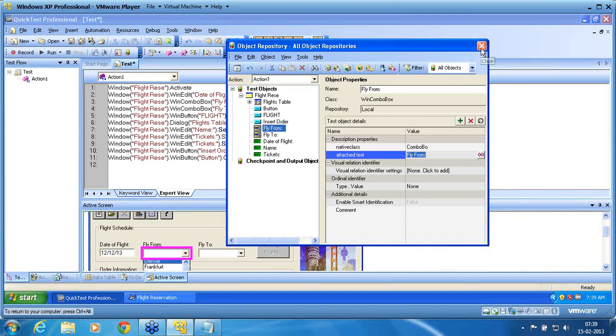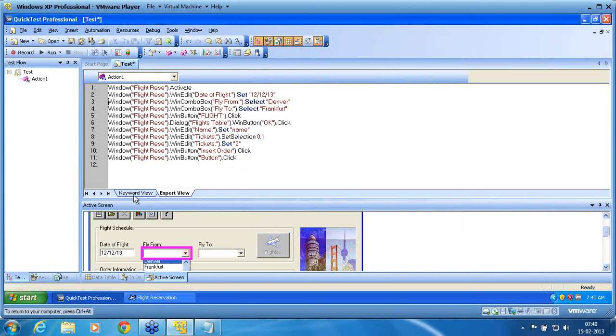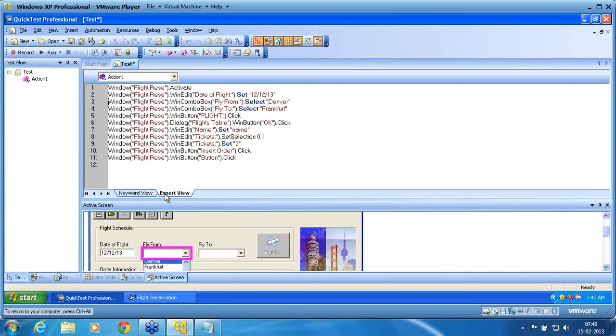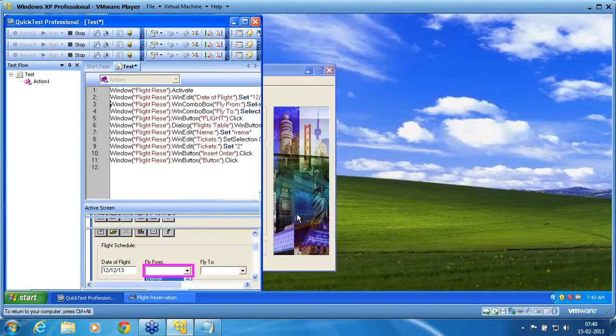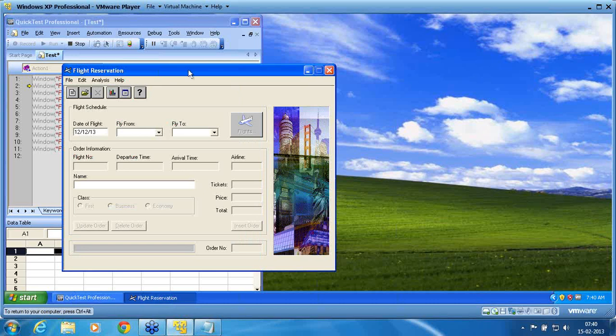Now I run the script, see what happens. I saved it, I close it, now I run. You will not see the difference in the keyword view because the description property is changed. So I now run the script. Running the script now. Watch what happens when it reaches the fly from. So line number 2 got executed. Line number 3 is now getting executed.